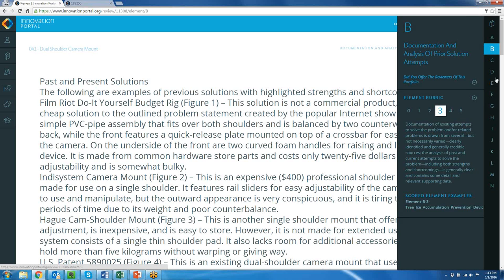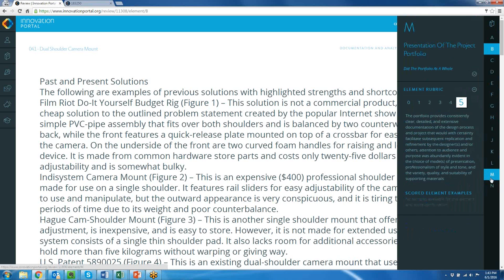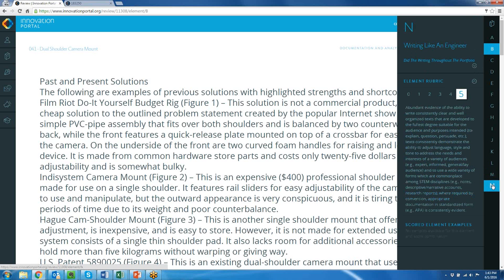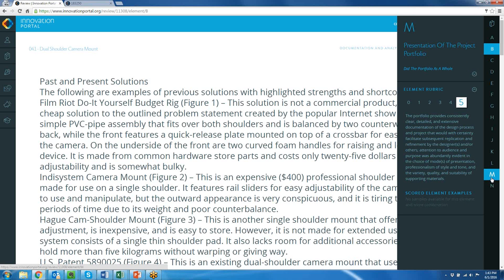The reason is that the last 2 elements are holistic elements, so there won't be any student content loaded into M or N, because those two elements refer back to the entire portfolio as a whole. M is about the presentation, and N is about the writing style and writing like an engineer. These are more holistic: look back through all the other content and submit a score appropriately. There's no example because there's no actual content in this specific element.